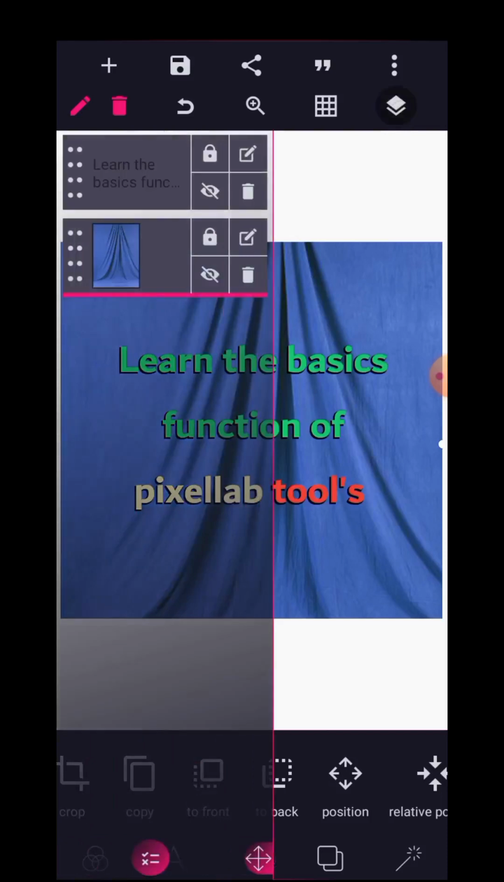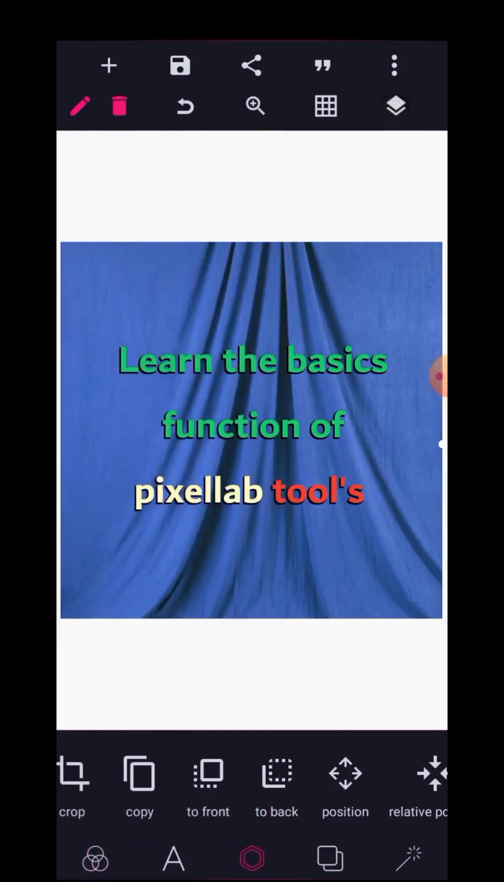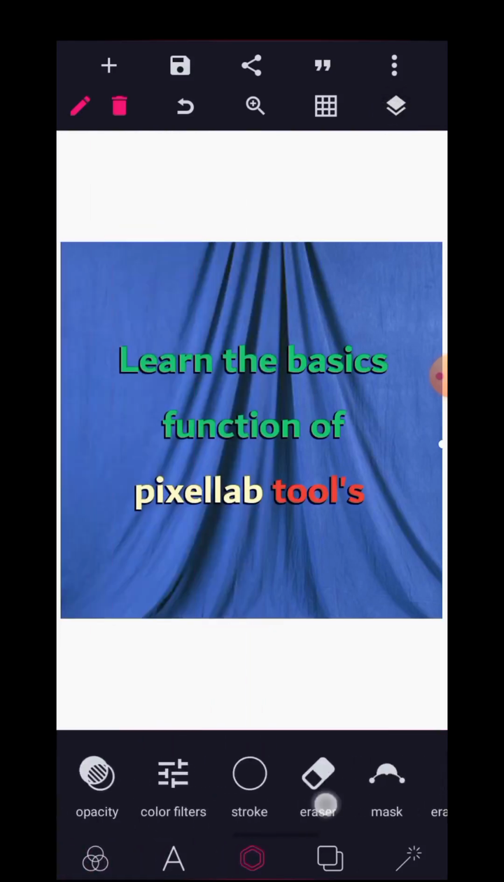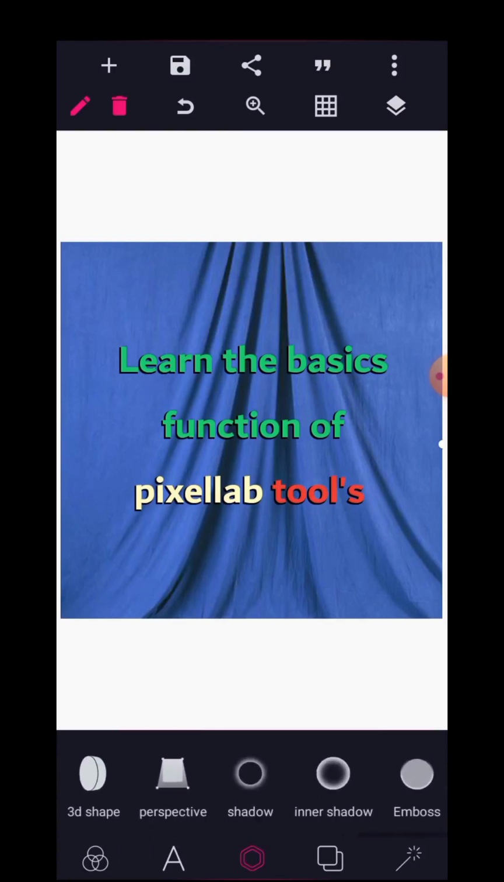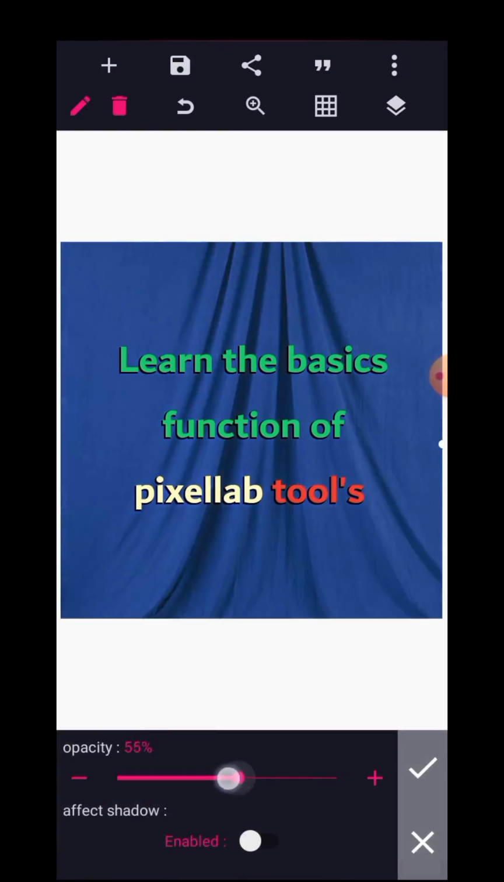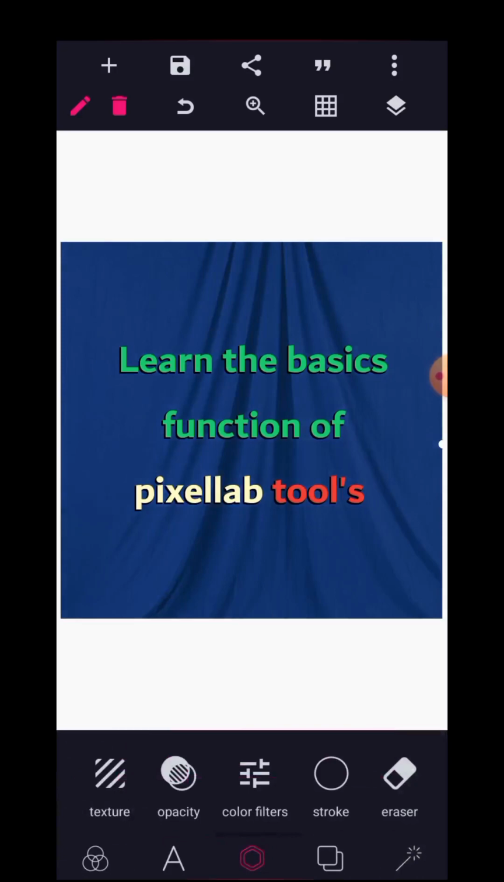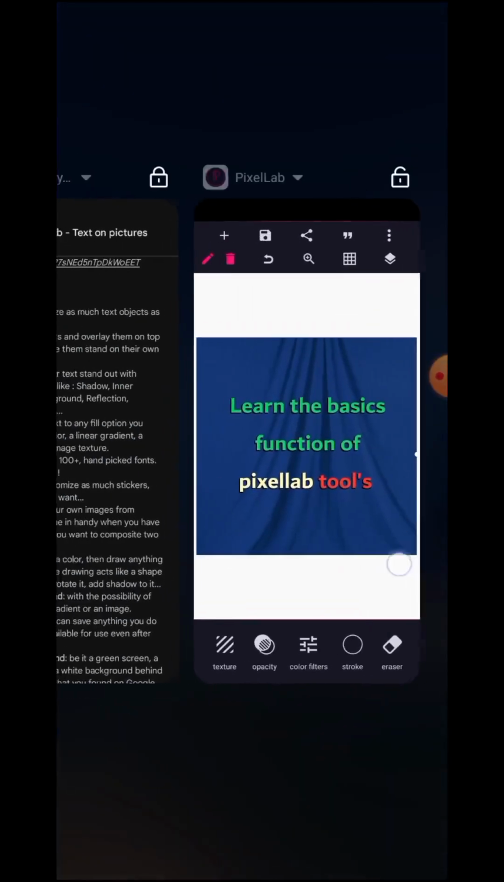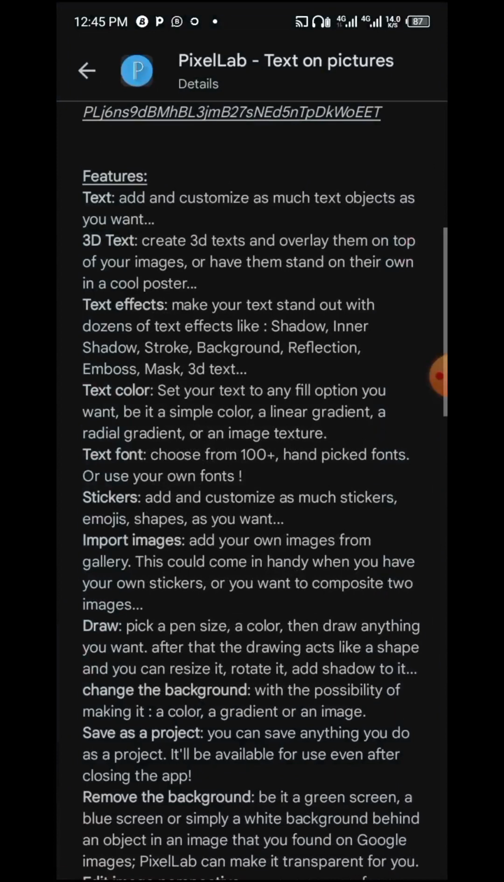And this background is too heavy, so let's reduce the opacity. So you can reduce the opacity. So as you can see, the contrast of the text has now increased. So that's how to import any images to your Pixellab.